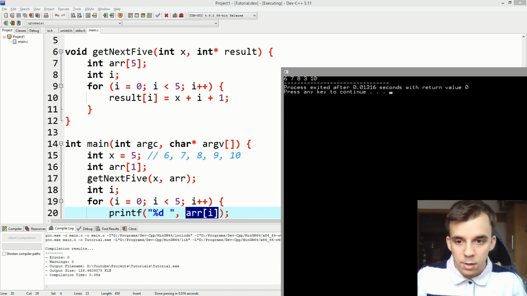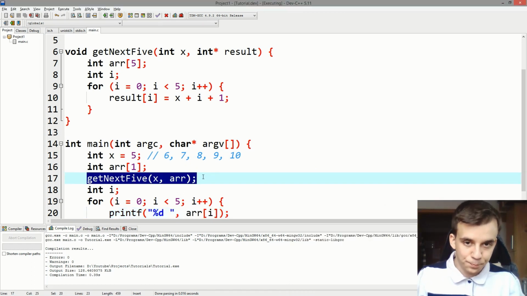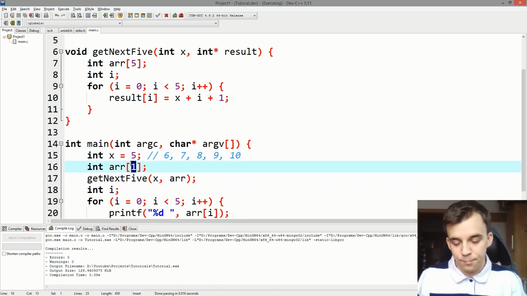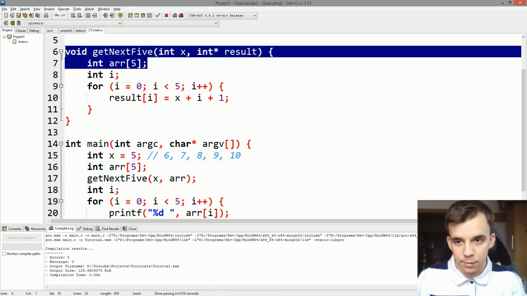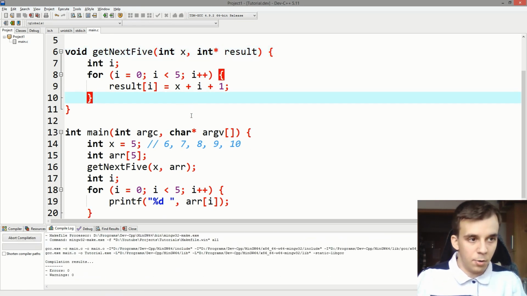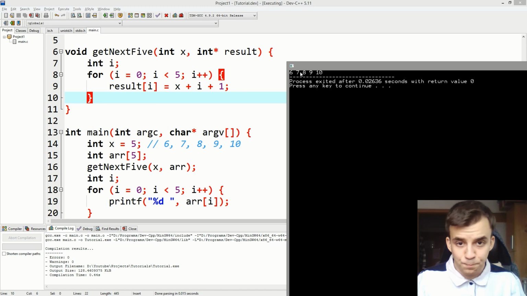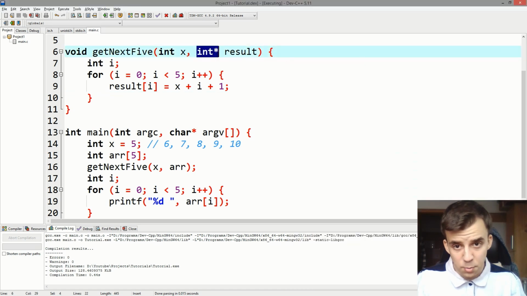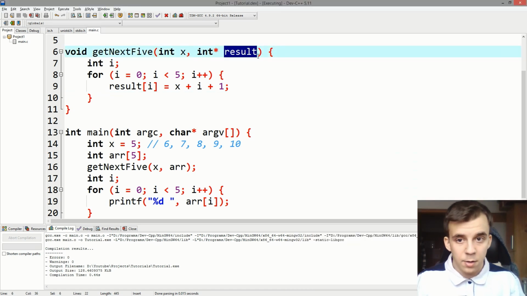So using this approach, you have to make sure that the one using your code will actually define the array properly. I'm going to remove all this. Okay, so this is the end result. Just use a pointer to your result array.